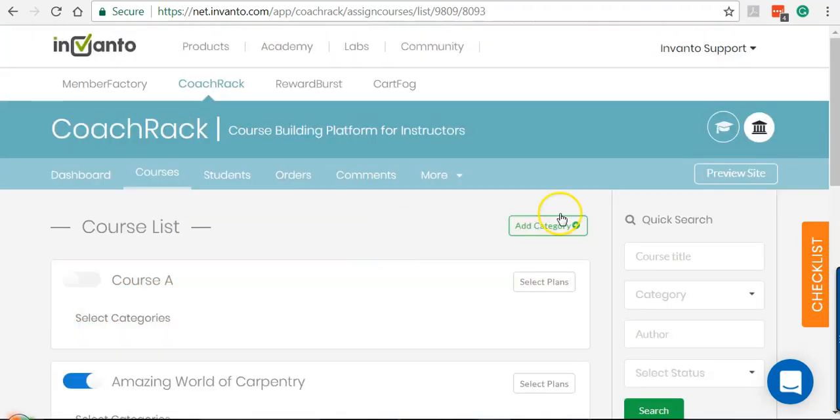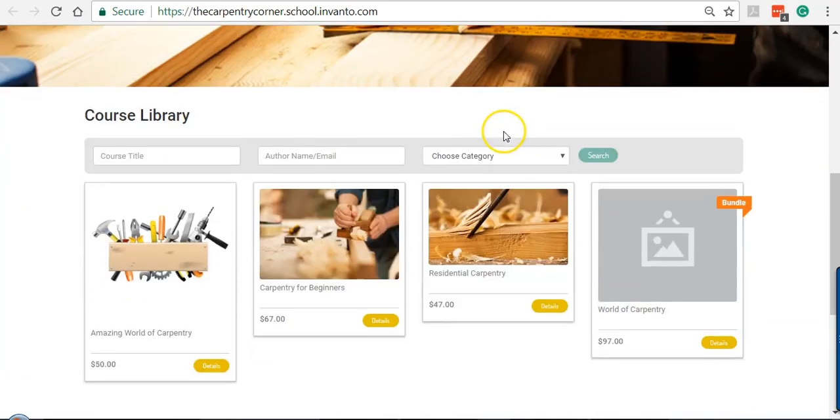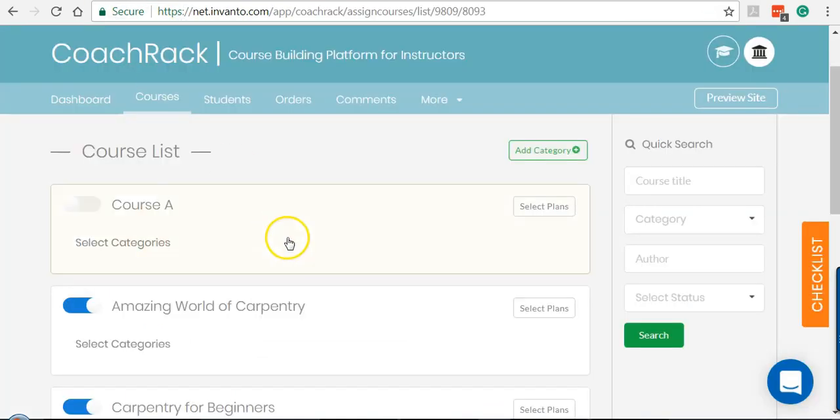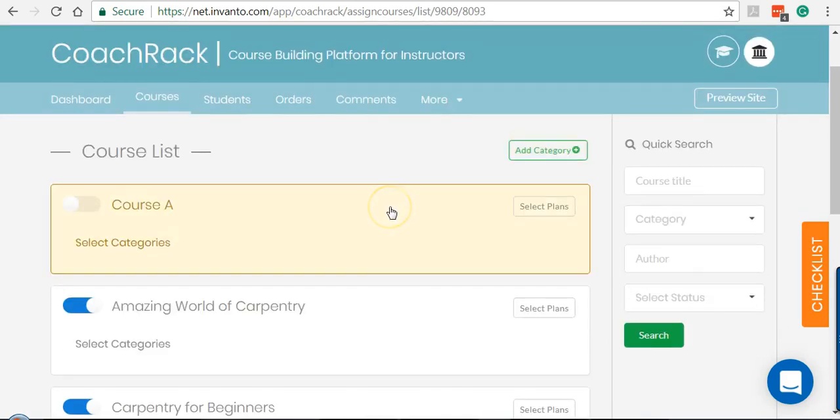So let's preview the site for a sec. This is my school's front end site. So if I scroll down a little under course library, you would see the residential carpentry course listed. So this is how you add a missing course to your course list in the school section.